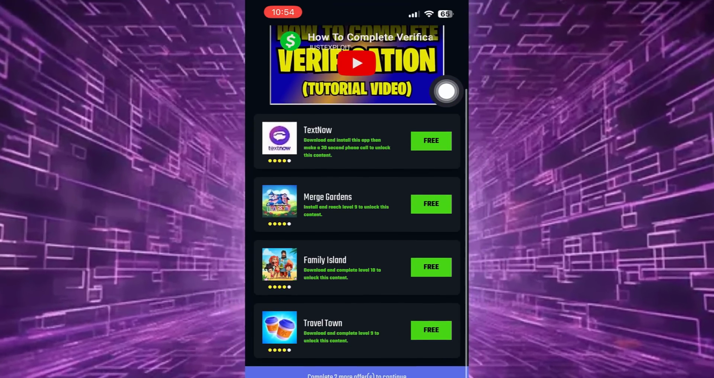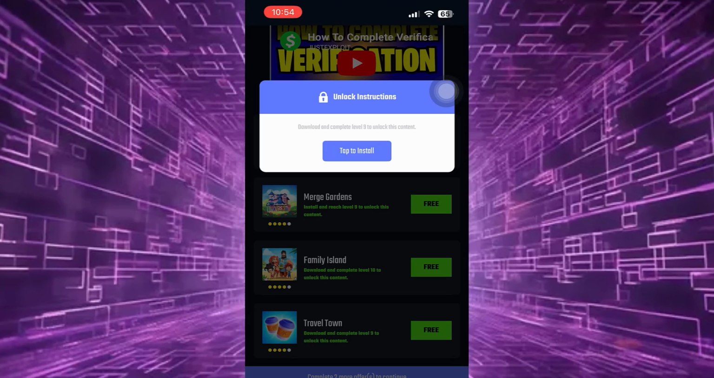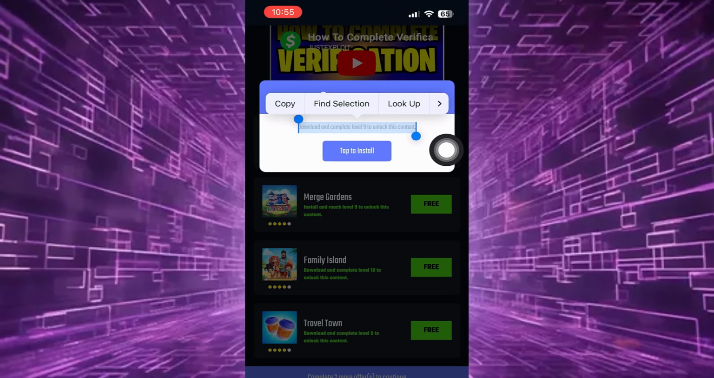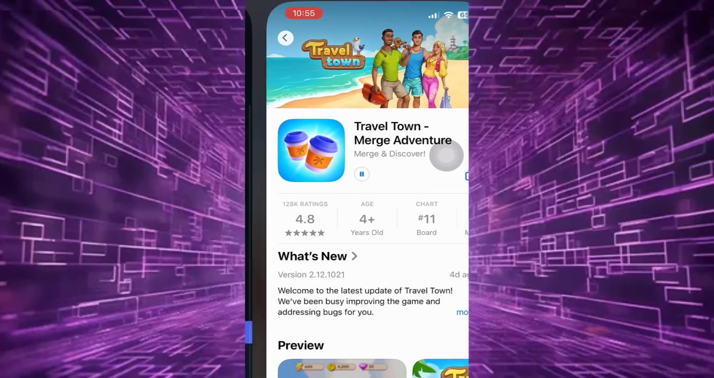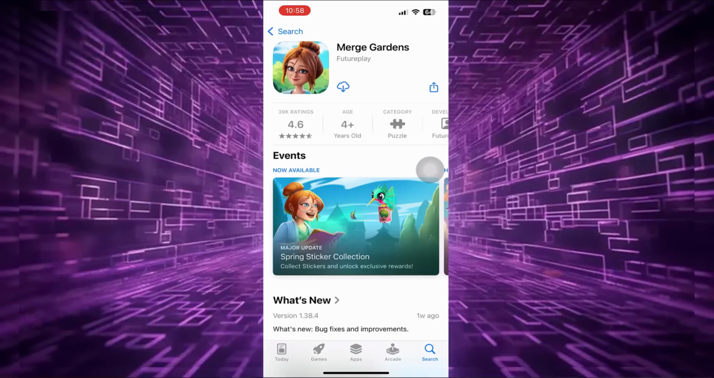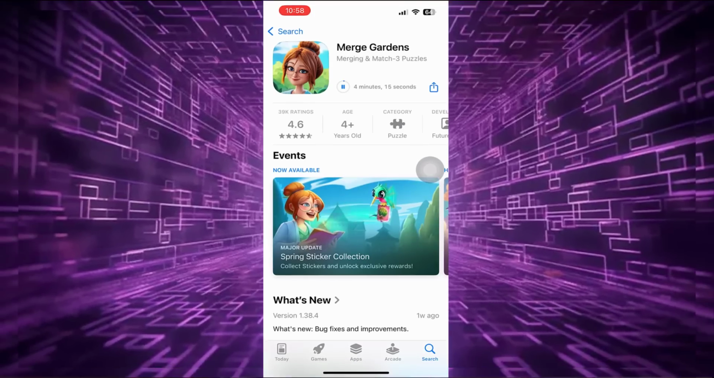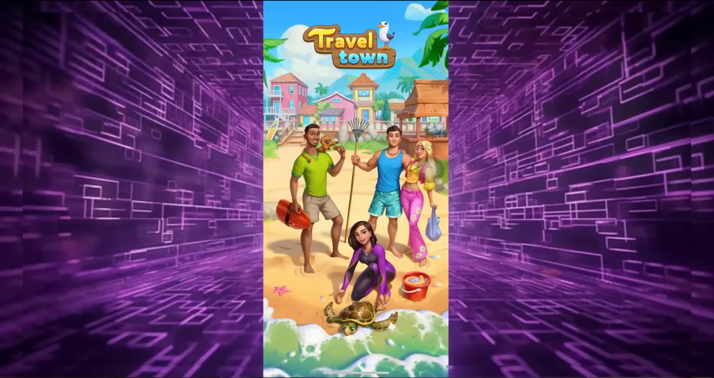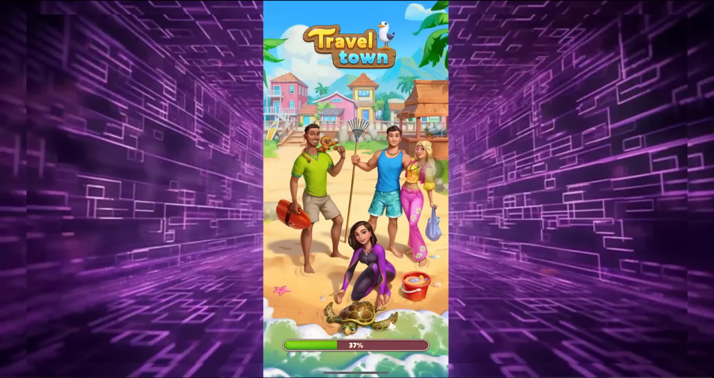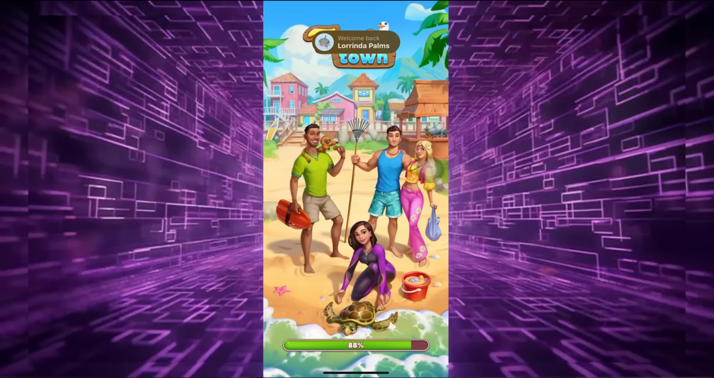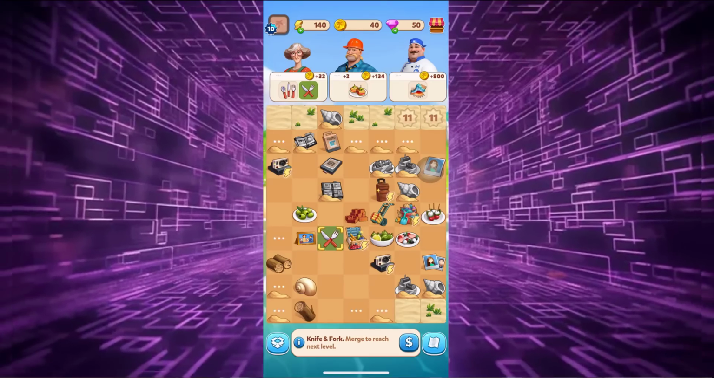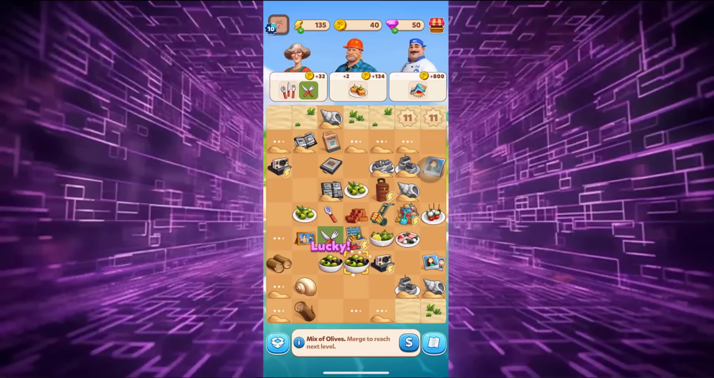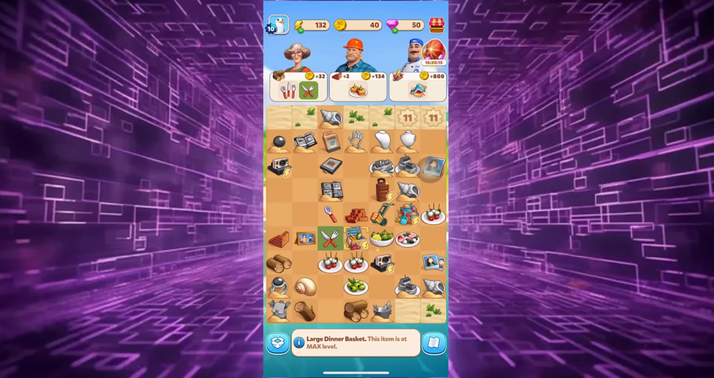Okay, I'm just gonna download, let's go over this one. Tap to install this. Okay, Travel Town. Download that. And the next one, let's go here, Merge Gardens. Okay. All right. I think Travel Town's done. Let's use it for a few minutes. Okay, as you can see, guys, if you use these apps, it doesn't matter what you do. Just, you know, play around in the game. This is a mix and matching game. I'm just gonna mix and match. It's gonna be very quick.